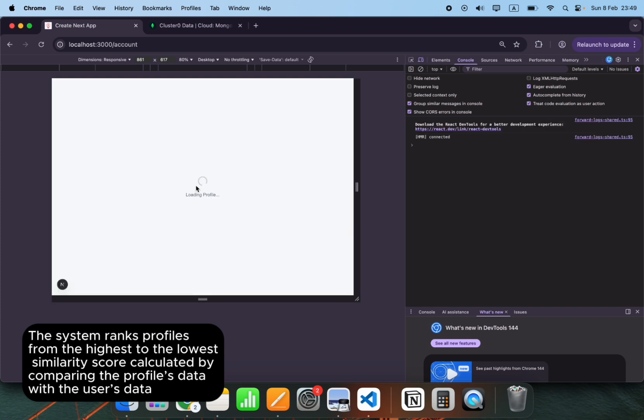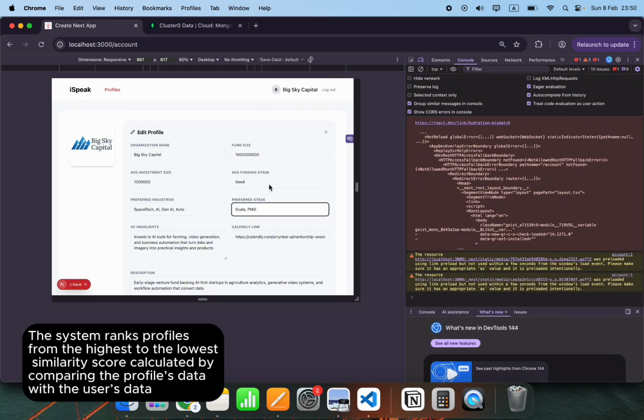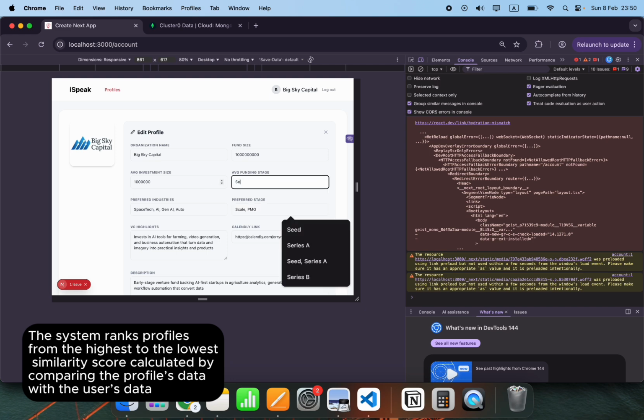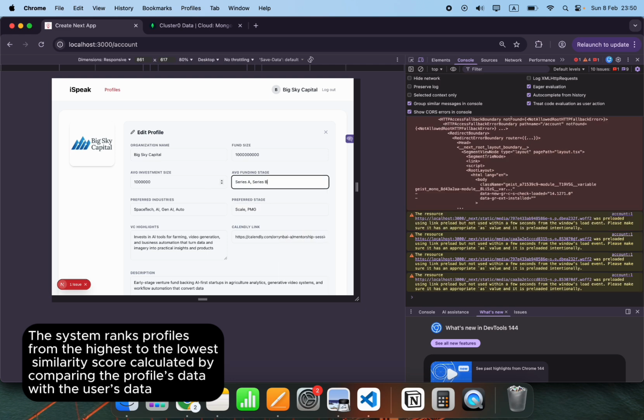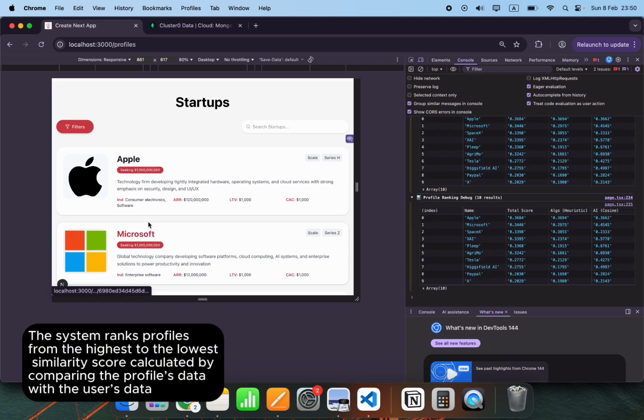I can also change some fields, increase my investment sizes and the fund sizes, and choose a preferred stage to target bigger projects, the scale and MVP stages of the startup, and the average funding stage, Series A, Series B. If you change this, you can see that the very large corporations appear at the top of the list because of the change in the categorical and numerical data.